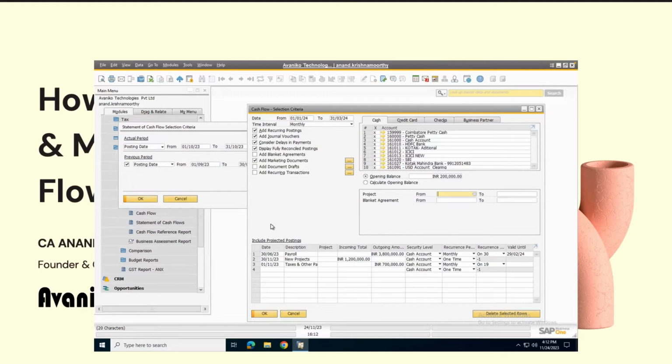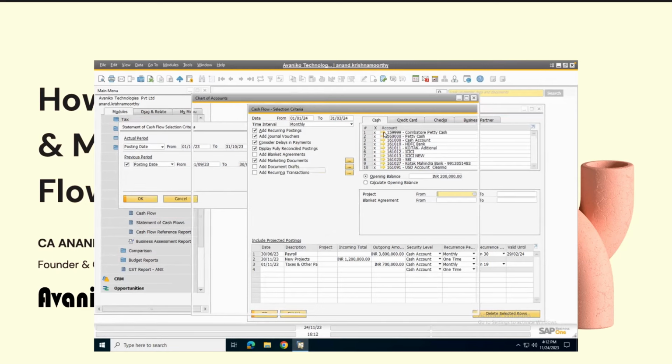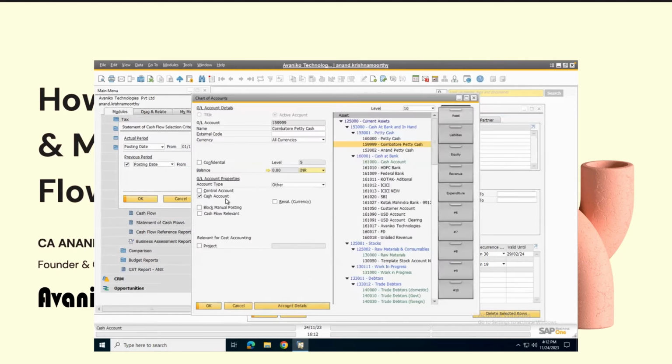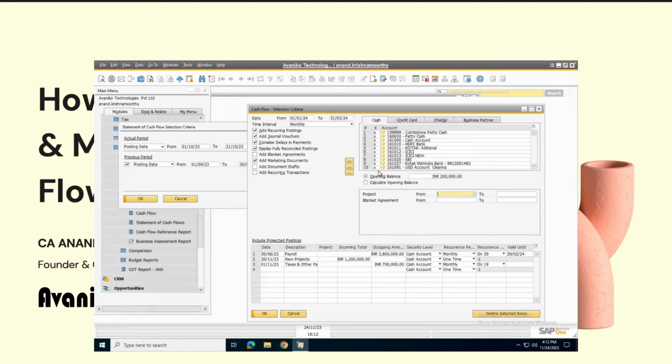We just have to make certain ledgers cash flow relevant. You just have to make it a cash account, and from that account, it will list all the accounts which are relevant for cash flows. So what I'm going to do is run it from today to show what the fund requirement is till the month end. I'll just do 30/11, for the next 6 months, so next 6 days.